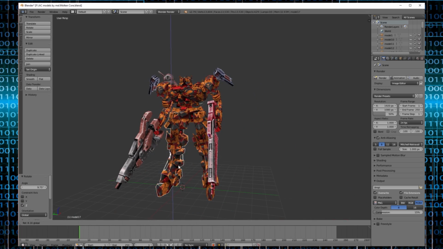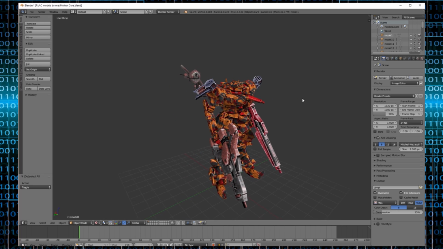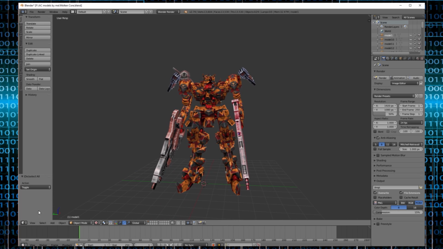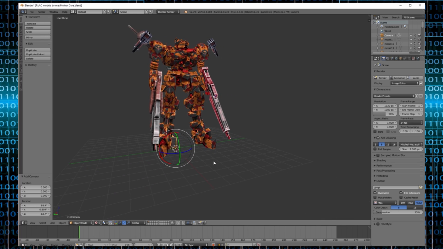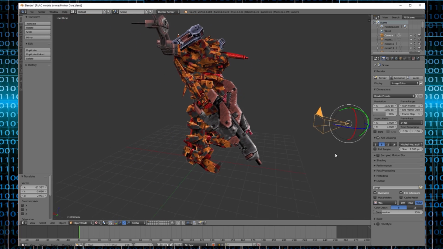And now that you've posed your AC around a bit and you're satisfied with the end result, you want to have a high definition screenshot, right? Click Add on the bottom left and then select Camera. And now a little camera has shown up. Just grab it and drag it around as you normally would with any other body part of your AC.